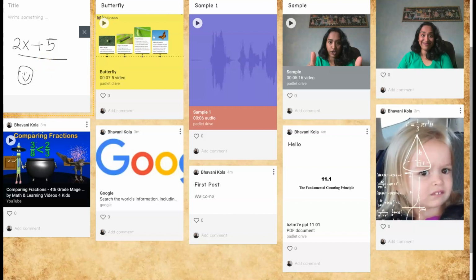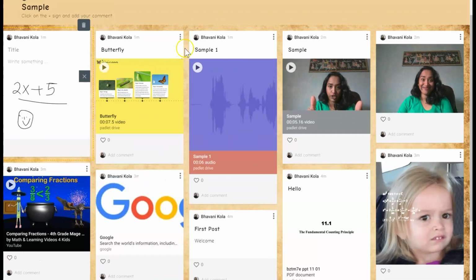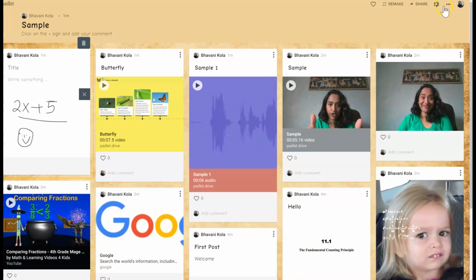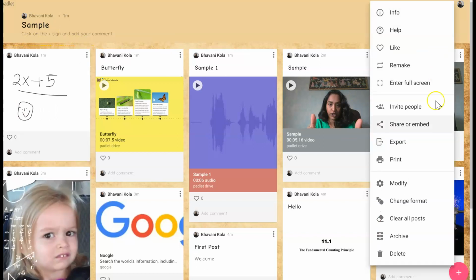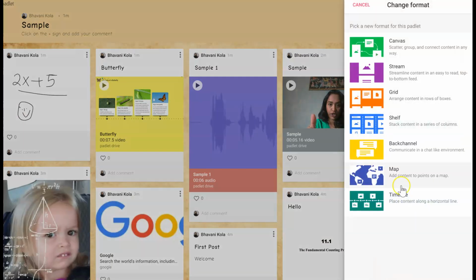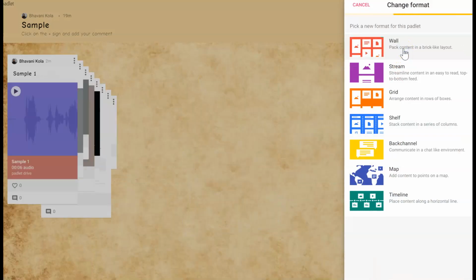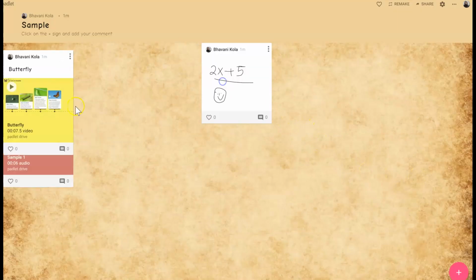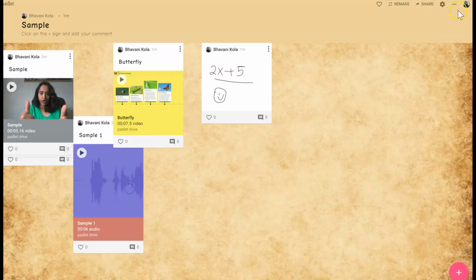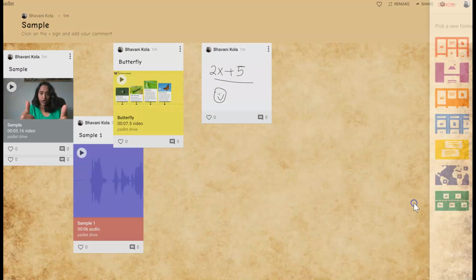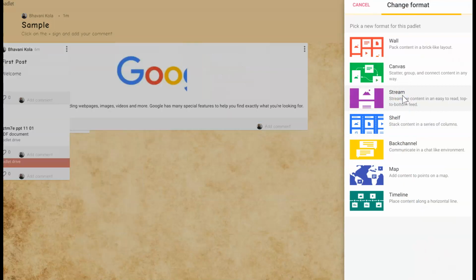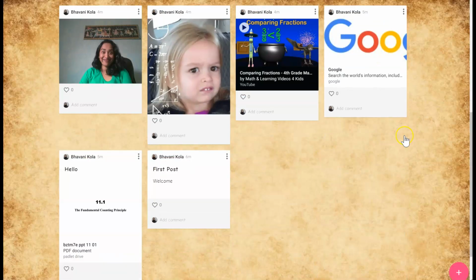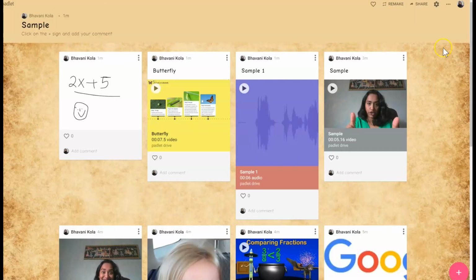Now let's just say that you want to change the format of your Padlet. You can simply go here and change format. So if I change it to Canvas, it's going to take a minute. Everything is right here, right? And I'm going to go ahead and change the format to grid. And you will see it comes up as a grid. So it depends on how you want to see it.